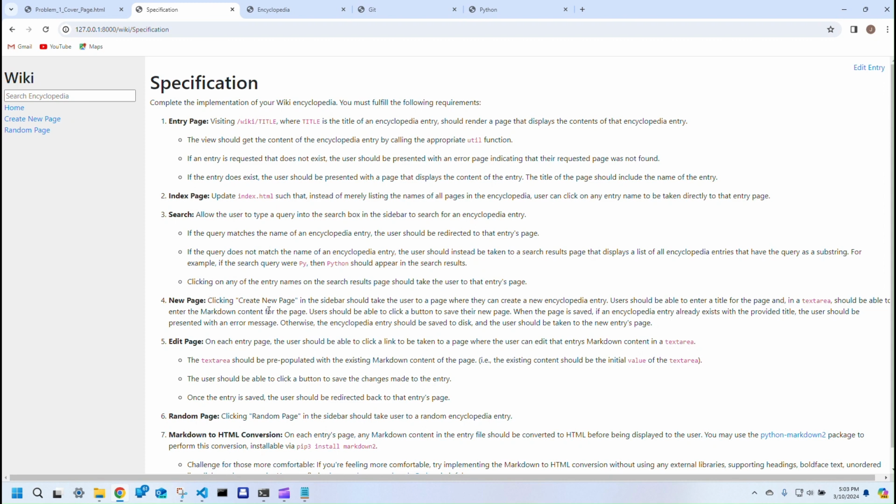Okay, requirement number 4, clicking on the create new page link in the sidebar should take the user to a page where they can create a new encyclopedia entry. They should be able to enter the title and the Markdown in the text area input field, and try to save it. If it already exists, they should be given an error. If it doesn't exist, it should be saved.